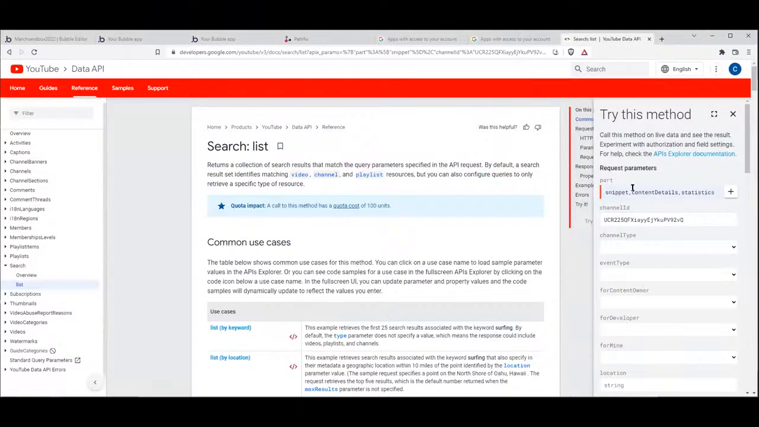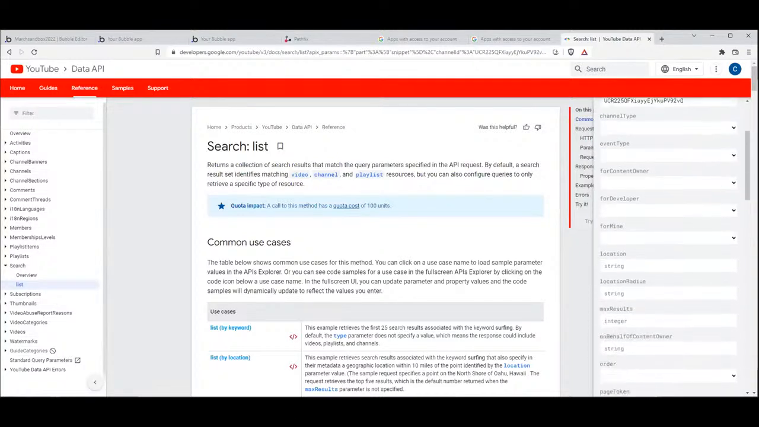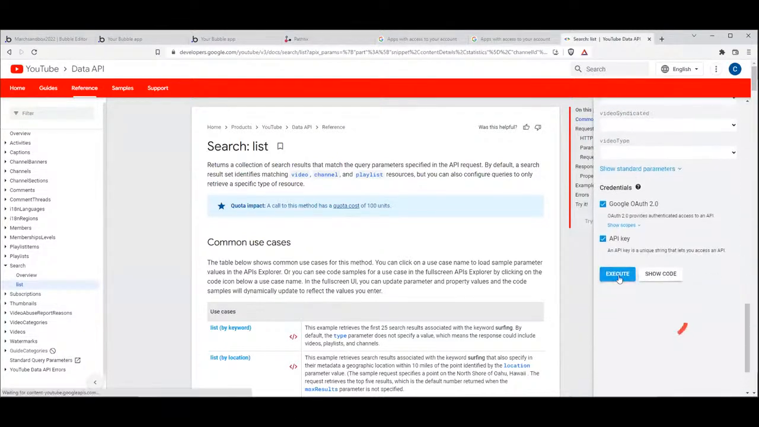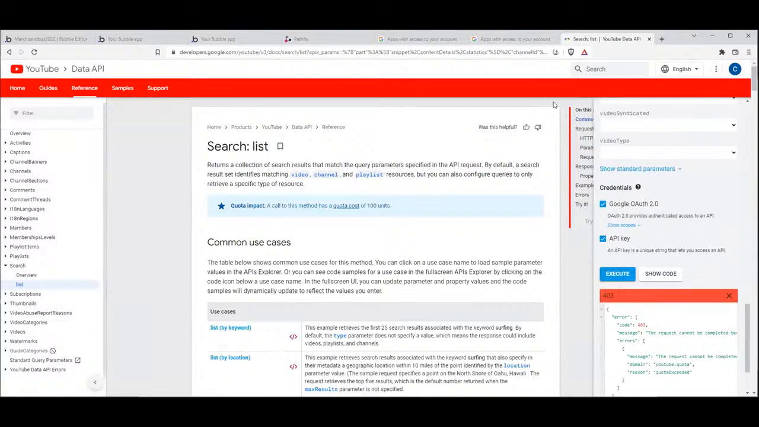So this is how you would write it out. It is comma separated. So if we were to be in the Bubble API connector, we'd write part equals just like this, a comma separated list, no spaces or anything. And this should help us get some, goodness gracious. Okay, let's refresh this.